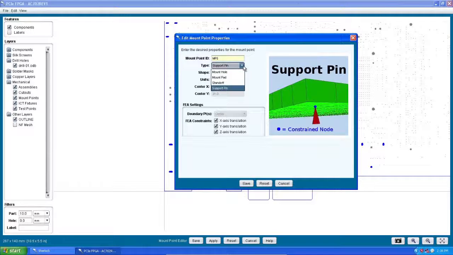There are size limitations to standoffs, and until we get rid of that, for a compliant pin connection, you're going to have to do a support pin. If you want to actually constrain each individual hole.